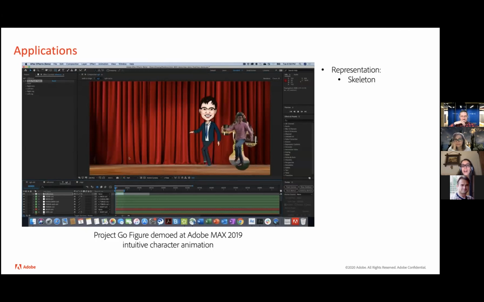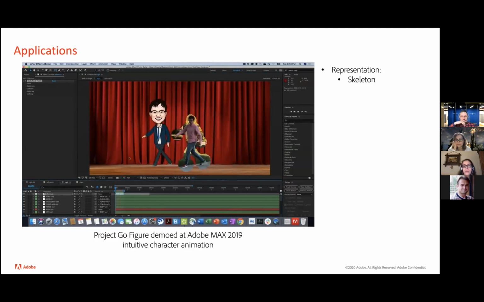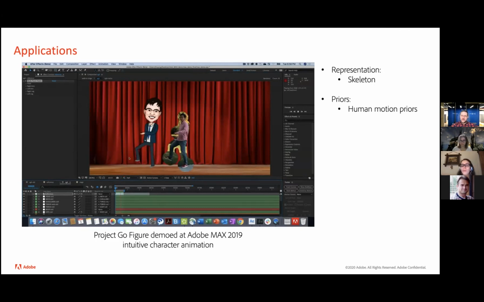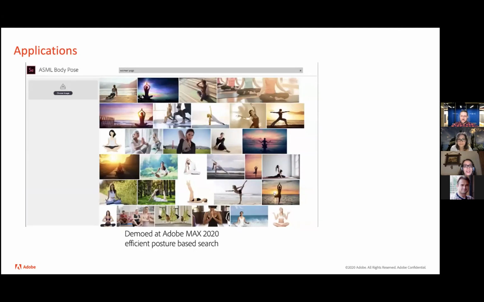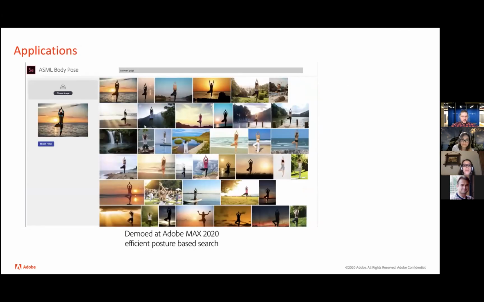Since we are doing this task from a single monocular video, as I mentioned before, this is very subject to occlusions. Even if it is not from the scene, there can be self-occlusions. So we are, in this case, utilizing human motion priors. In other words, learn the space of the plausible human motions to complete basically the missing information and see through occlusions.